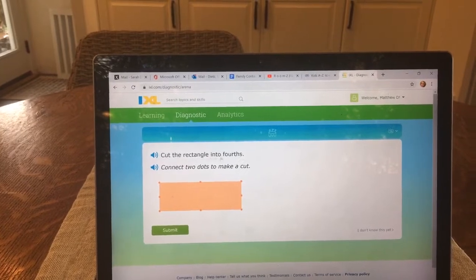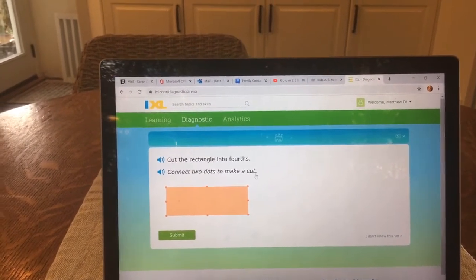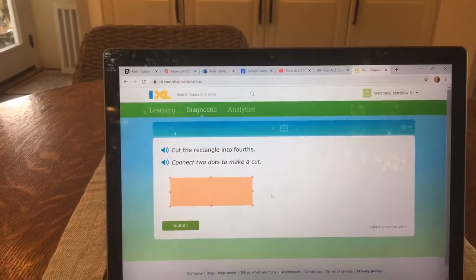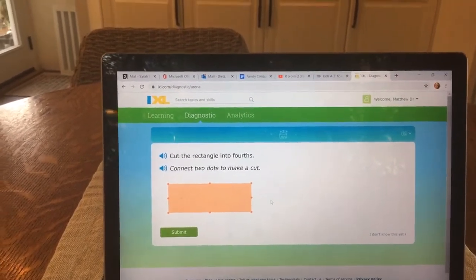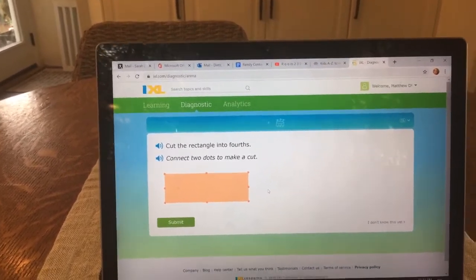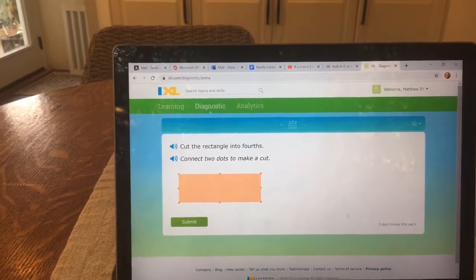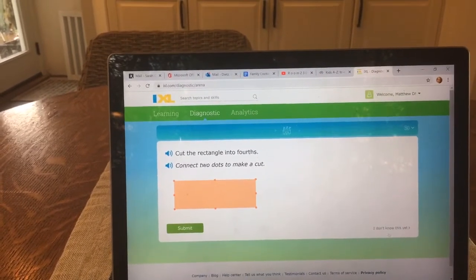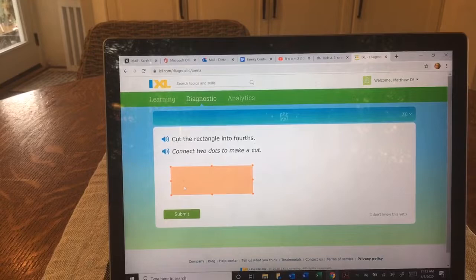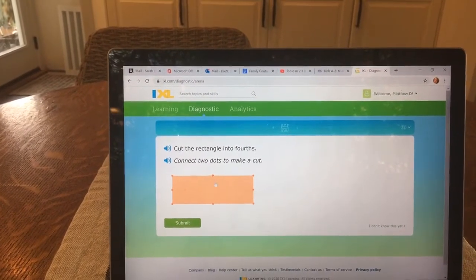Cut the rectangle into fourths. Connect two dots to make a cut. Now, we haven't learned about fourths really. We've been talking about halves. But some of you might be thinking, I think I kind of know what that means. So you might try it. And some of you might be thinking, I don't know this yet. So you can click I don't know this yet, or you could try it. I'm seeing that the word four is inside fourths, so I'm going to try it.